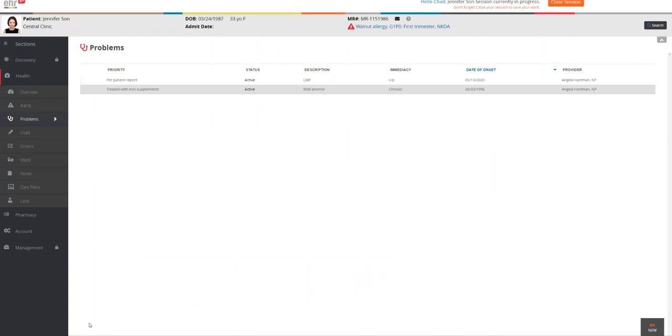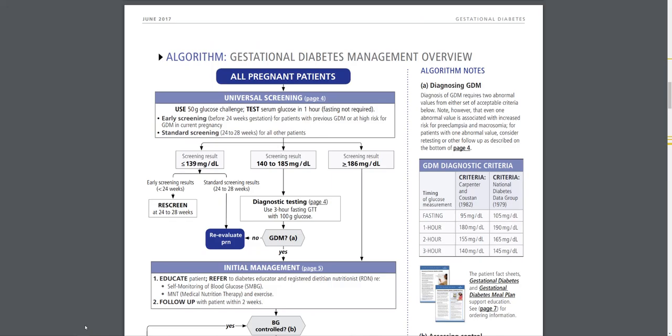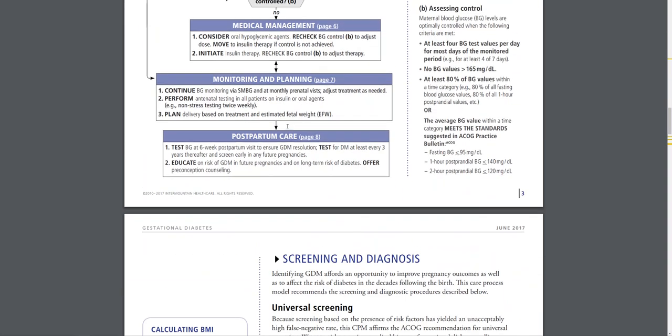So now we need to go look at the care process model. And we need to go through these decision points one at a time. Okay. So this only applies to pregnant patients. So we need to make sure she's pregnant, which we just did. We saw that she is. And then the second box here saying we're going to do a universal screening. All pregnant patients are going to be screened. And it says here we can go to page 4 for more details. So let's just scroll down here to page 4.